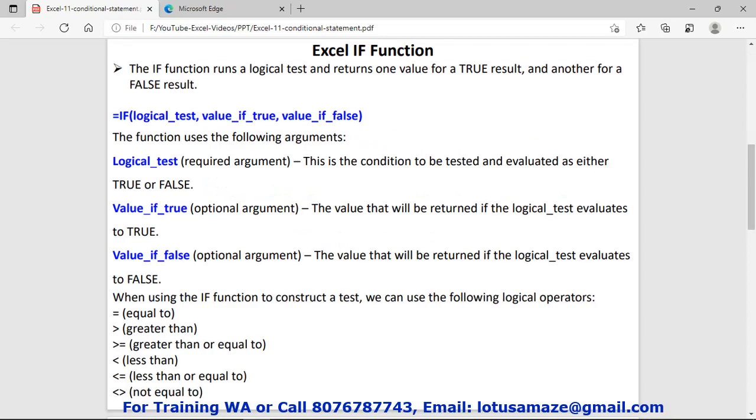Microsoft Excel IF logical function. This function runs a logical test and returns a value true or false. As you can see in the syntax, the first parameter is the logical test, which means we have to define some kind of expression which will be evaluated as true or false. If the value is true, then it will take the first parameter, and if the value is false, then it will take the second parameter. In the IF function, we can use the equal to, greater than or equal to, less than or equal to, or not equal to logical operators.